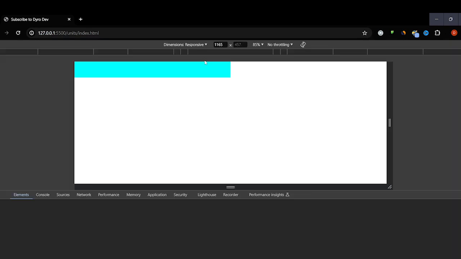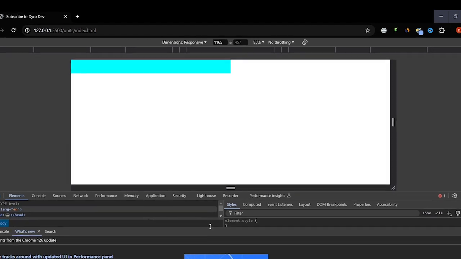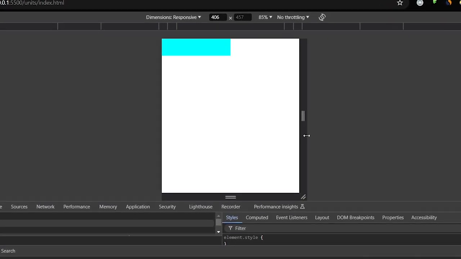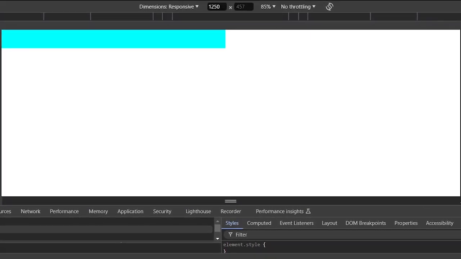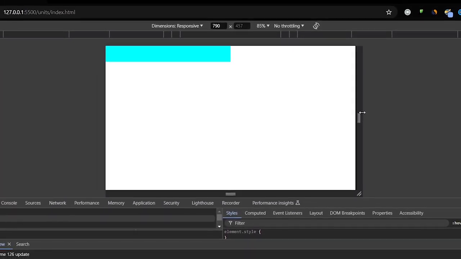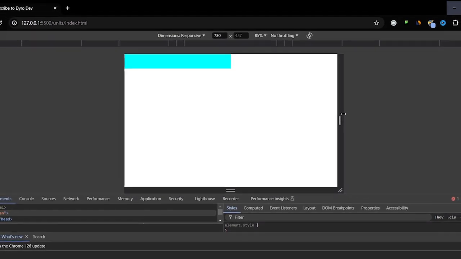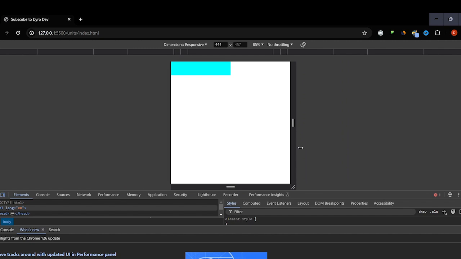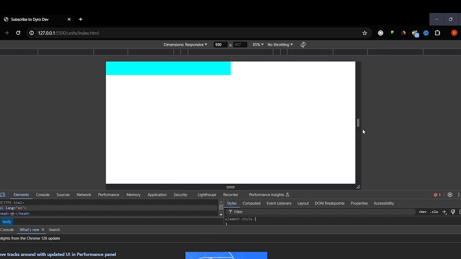Now what the vw does: no matter what the screen size is, it will always take 50% of the screen. As you can see, the width will be reduced, but the container will always take 50% of the screen. So that's what viewport units do. No matter what the screen size is, it will take that predefined percentage of the screen.